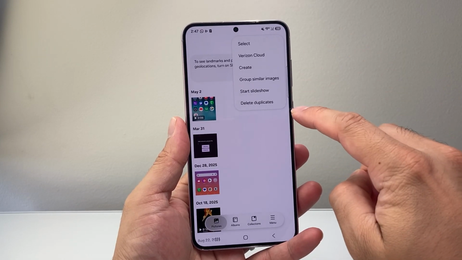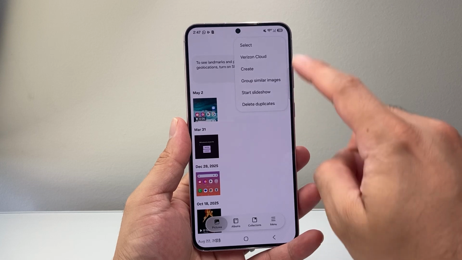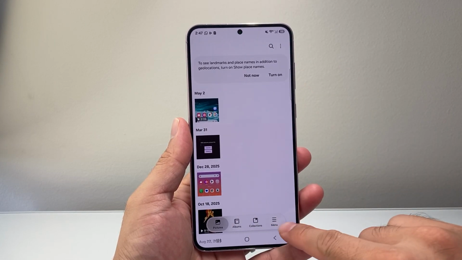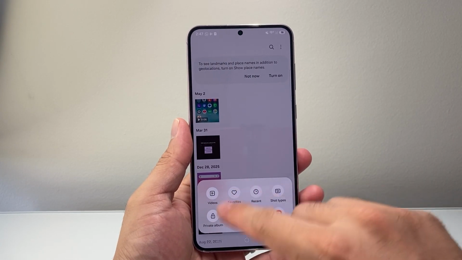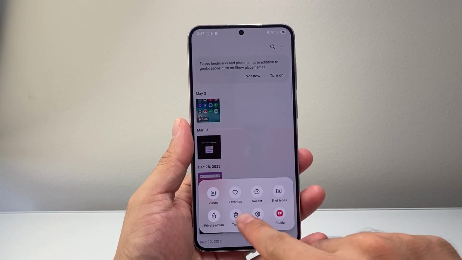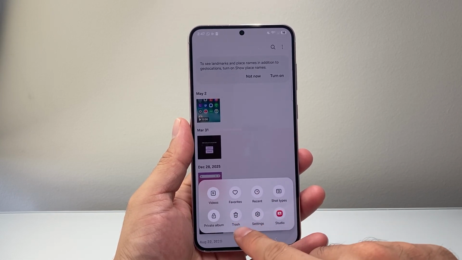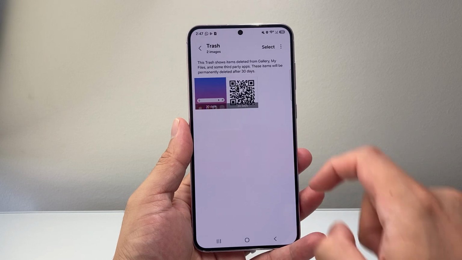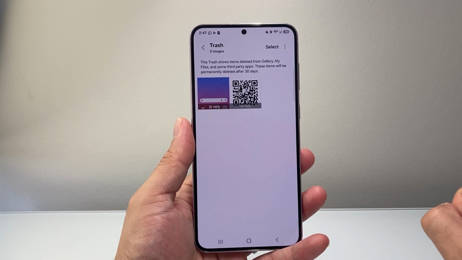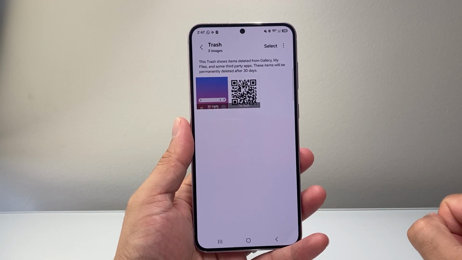You might see the word recycle bin or trash on a newer version. Look up here or down below here in the menu section. You'll see an option for your recycle bin or trash, either or. That's going to look like a similar icon as this one, and you're going to tap on it, and this is going to show you basically all the photos that are in your recycle bin or trash.